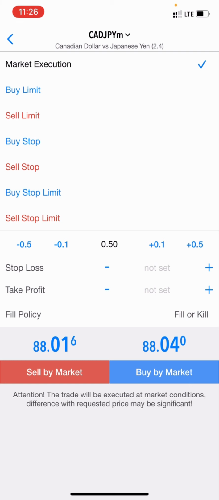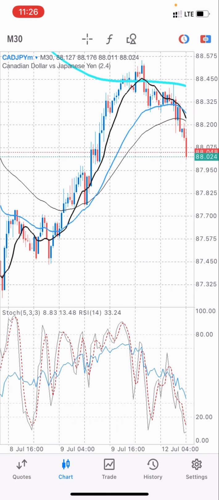Now let's kick off with market execution, which is the first. What is market execution? Market execution actually means the current market price. You are executing your trade at the current market price. This is a type of order that allows you to enter the market at the current market price. It's as simple as that.